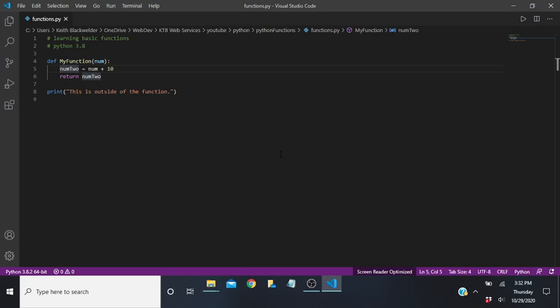Num2 equals num plus 10. And I forgot to mention the parameter we call in: def my_function(num). So we're going to take that four-space indent, the number in this variable, and we're going to say num plus 10. So num2 is set, it has a value of the number plus 10. And then what we want to do is return num2. So return, and then print.